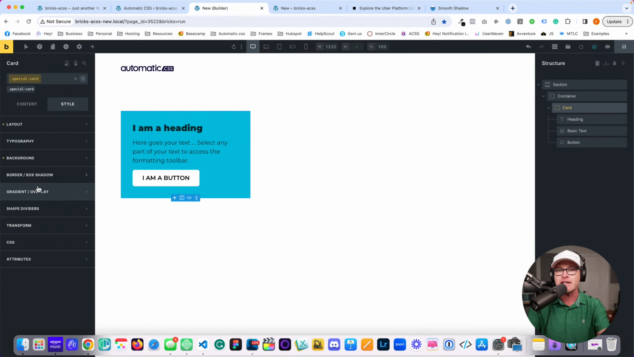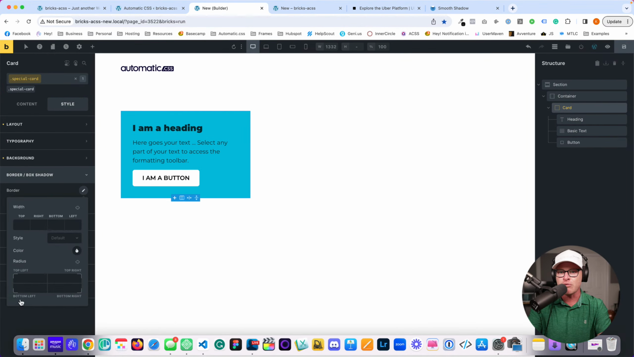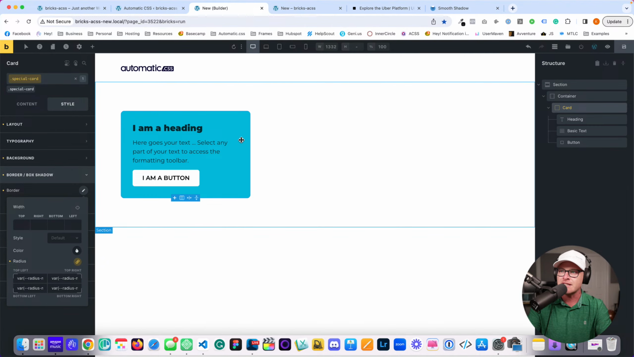Now, let's say I want a radius. Oh, gosh, where's my radius? Okay, let's go to border. Let's go to border, radius. I'm going to go with radius M, like I talked about earlier. Now I've got the radius on my card pulled straight out of Automatic CSS. All right, so let's go to the front end.